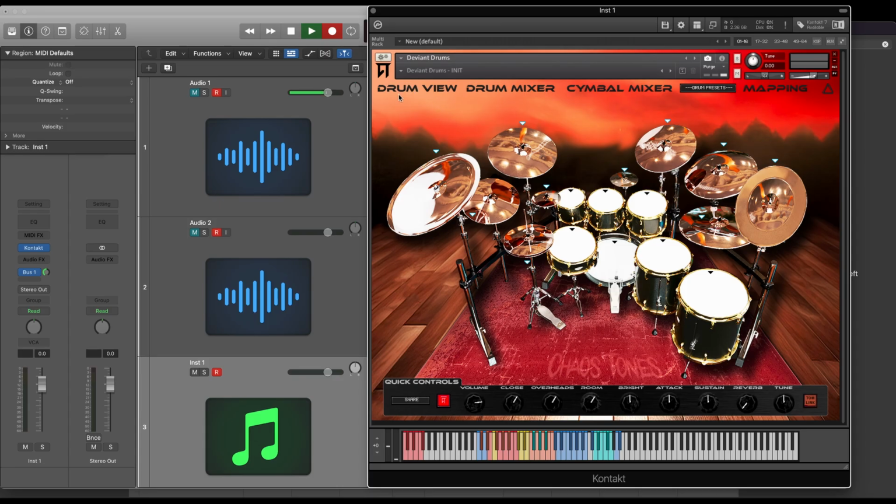Let's come right back to where it all begins, the drum view. This is the first thing you see when you start up Deviant Drums. And let's just start from the top and work our way on down. So we have drop downs for every cymbal, of course. We have drop downs for every drum, of course. Here's the snare list. Everybody likes a snare list. And so that's not breaking the internet or anything like that. Those are pretty standard features.